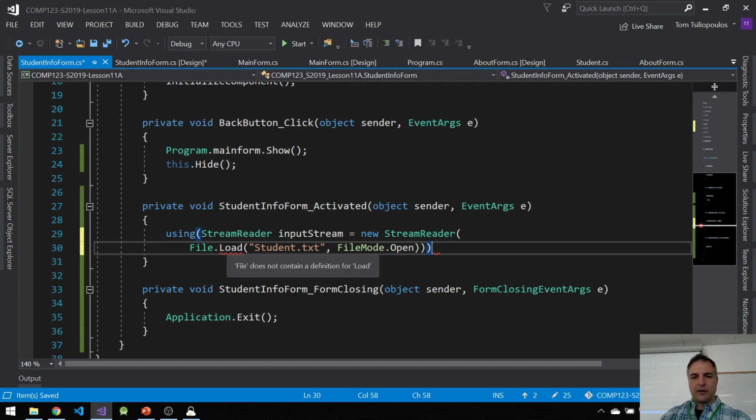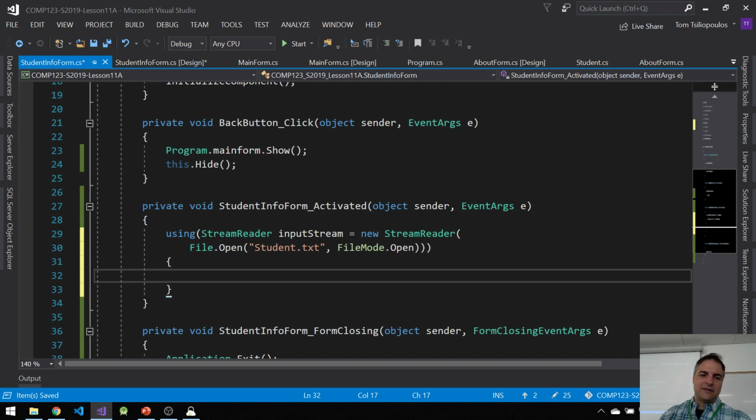Why is file load giving me a problem? File does not contain file open. How about file open, guys? That might be better. And then I want to do one of these curly braces, which opens this up. And then once I've got it open, now it's the opposite. I want to load all this stuff into my class first, and from my class I want to take it to my text, right?